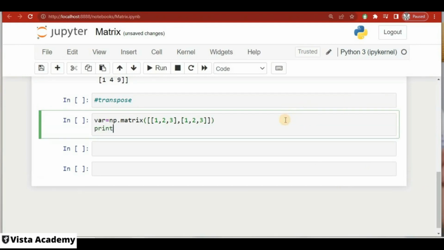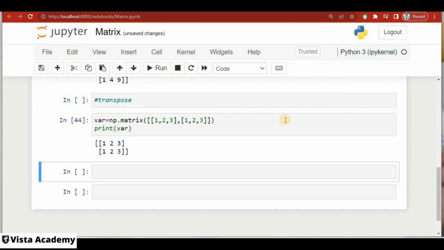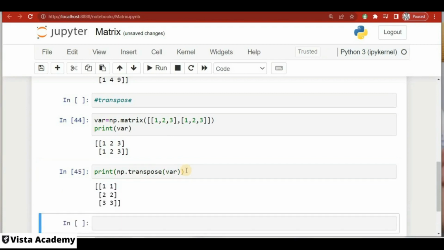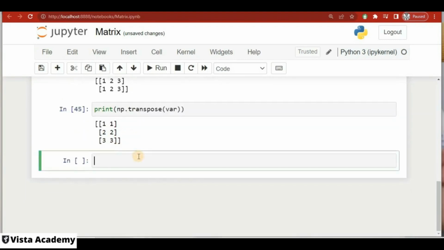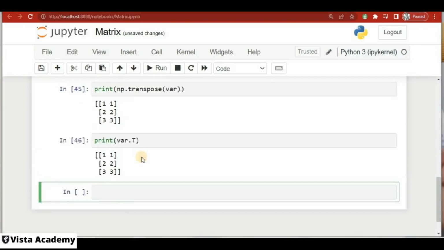Then I will print it so that we can see the result. Run this and print var. So now this is our matrix. Now if we want to transpose it, we give a function like print np dot transpose, and inside this we write the name of our matrix, and it will convert it. There is another way we can use it too. We can write print and then the name of our matrix, which is var here, and then dot T. That will do the same thing as what we did earlier.